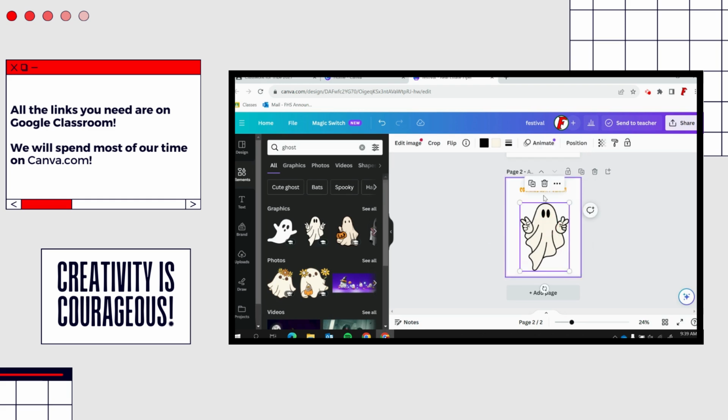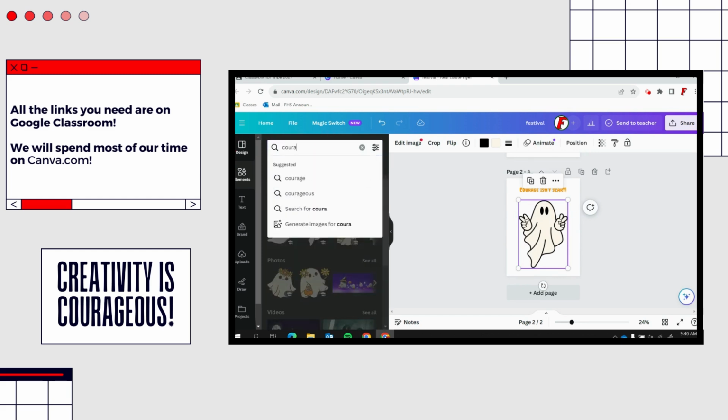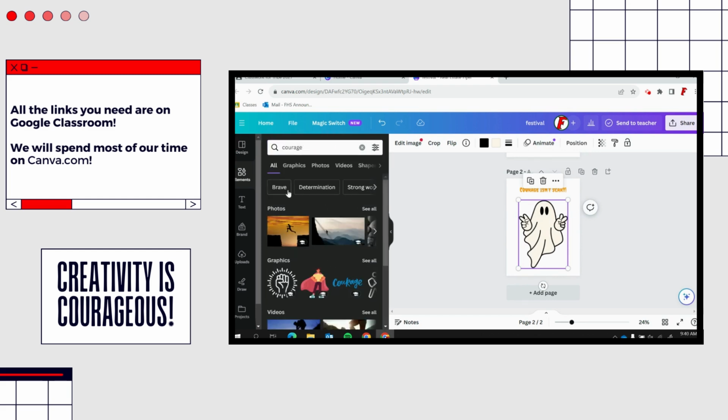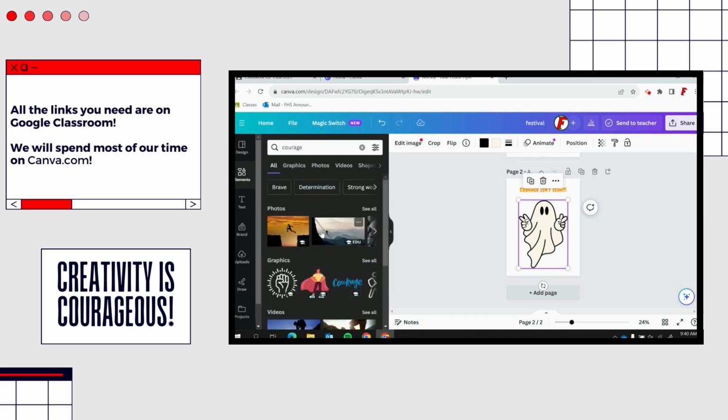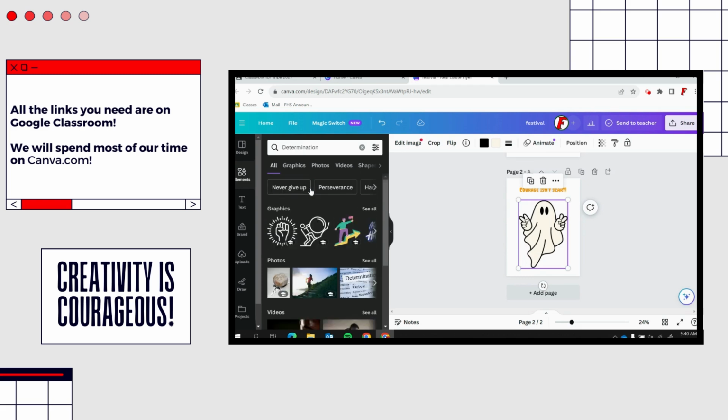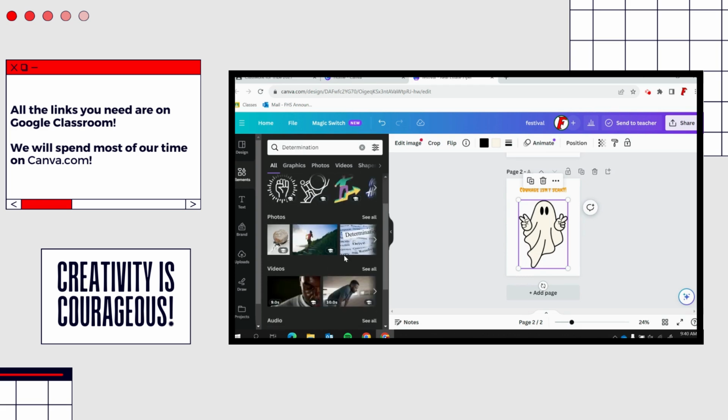Maybe you're having a hard time getting creative with it for the moment. You could type in courage over here and look at all these words that come up, synonyms for courage. You can also look at photos, graphics, and you can add things like that. So maybe I want to keep my ghost, but I want to look through, is there a neat background that I could add? Or see, what do they offer here?